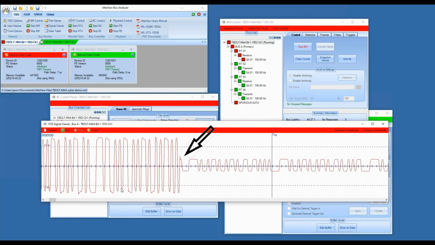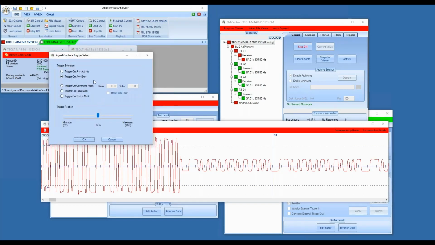You can also see the point where the intrusion collides with valid data, and the poor signal integrity of the full amplitude signal due to bus contention. You can set up other triggers based on command, data, and status, and troubleshoot from there.